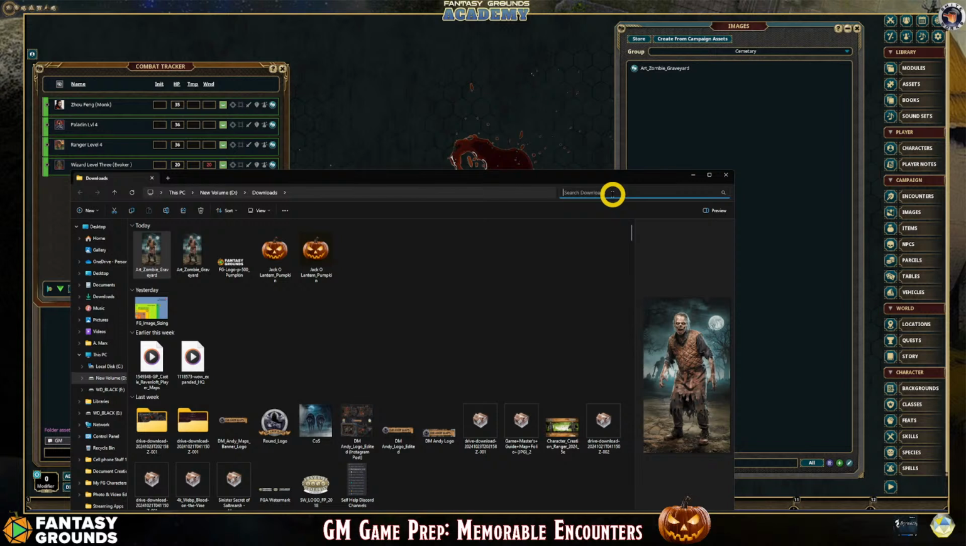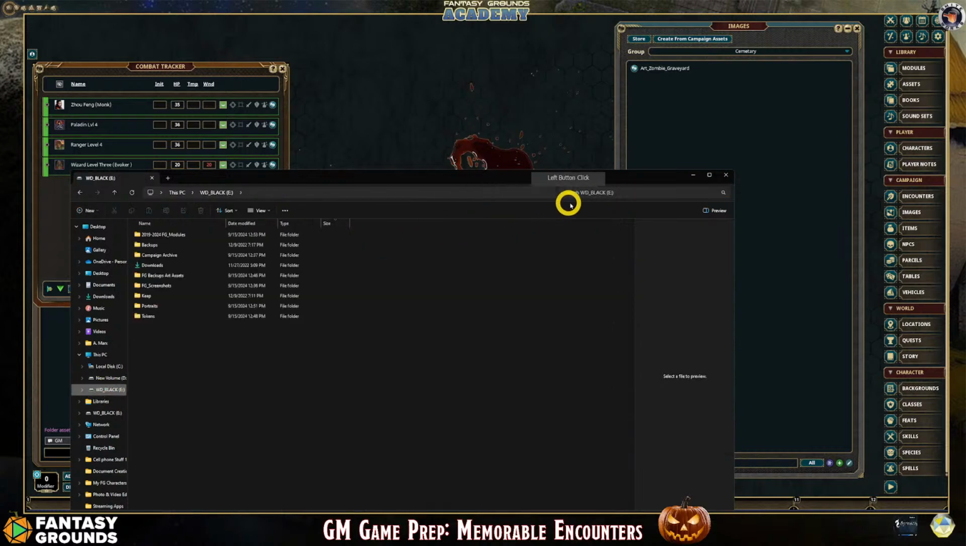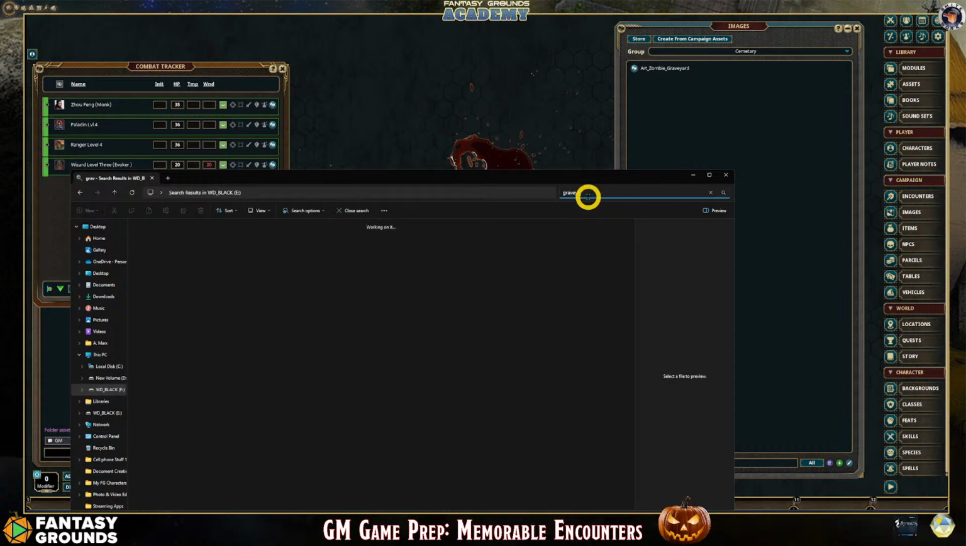I just don't think the high quality one is going to be necessary, especially for the amount of detail, and it depends on what you're doing. But I'm going to go ahead and type in graveyard, which is going to pull up those particular maps that I had from my archives here for Fantasy Grounds and for virtual tabletops.